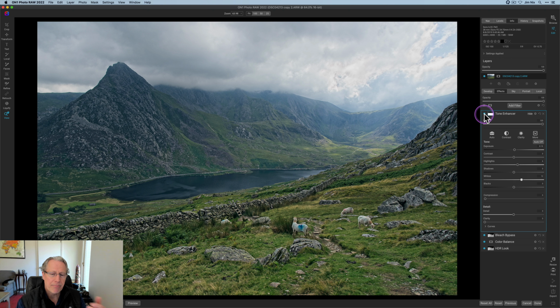So basically I'm brightening the foreground, but I brought back the highlights and the whites a little bit, partly because if you look at it, the sheep were a little bit darker there, and now they're slightly brighter along with the foreground and some of those rocks. I just wanted to do something like that to give it a little bit better visibility.